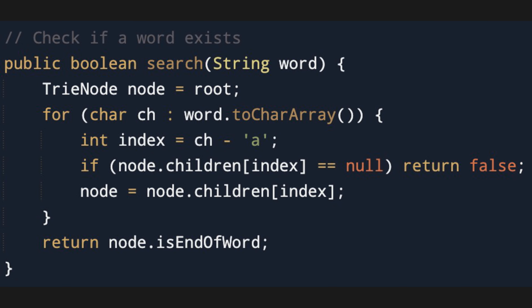Now let's focus on the search function. We use this method to check whether a complete word exists in the trie or not. So again we start at the root. For each character, we first get the corresponding index. If the node doesn't exist, the word is not present, return false. Otherwise, keep moving through the tree.